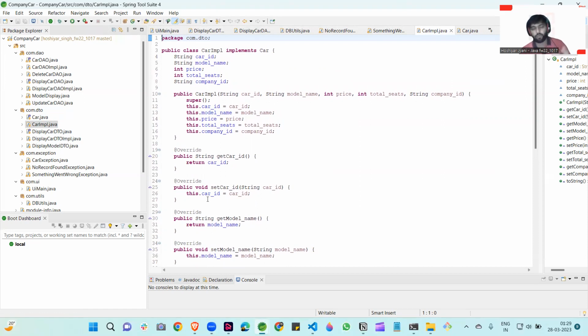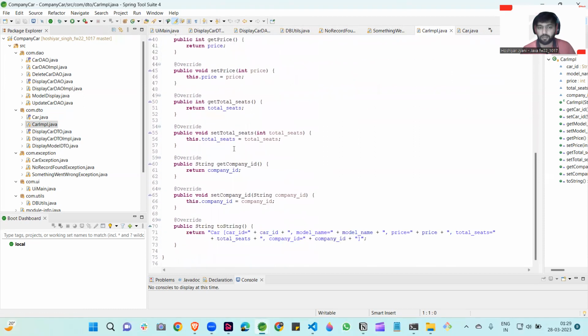If we are getting only car table data, then we can store the car table data in the car class simply, and we can print this car object with the overriding toString. You can see here in this way.